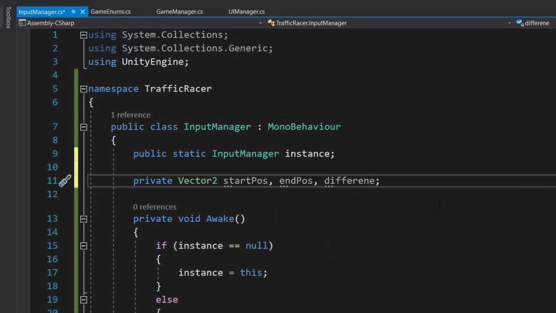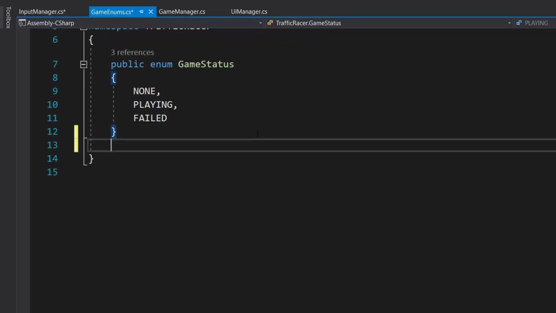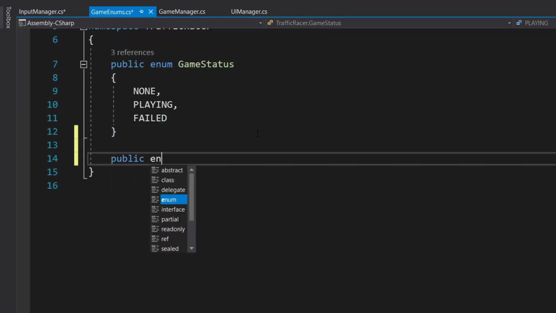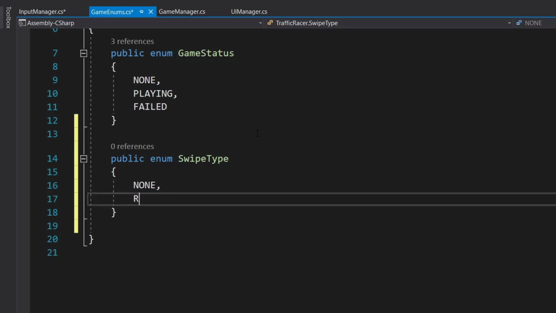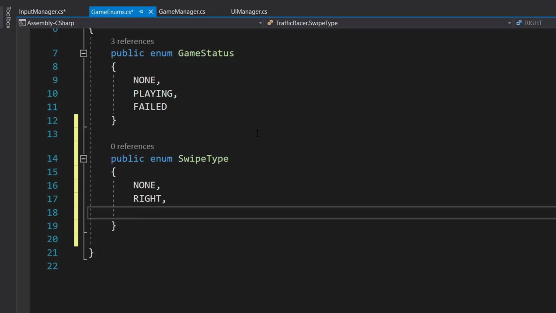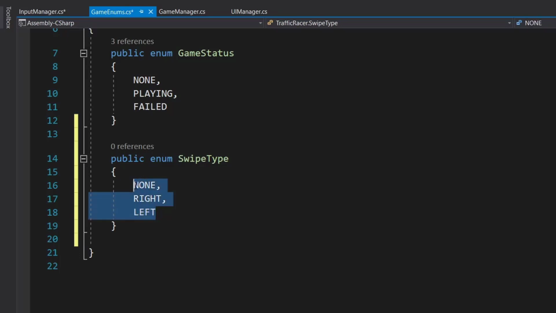And before we move forward, let's go to our game enum, and we also need one more enum, so it will be a public enum, and we'll call this swipe type. So we want to keep track of which swipe we have done. So first will be none, second will be right, and third will be left. So in this game we are going to only detect left and right swipe. We are not going to detect up and down. So only these 3 are required.